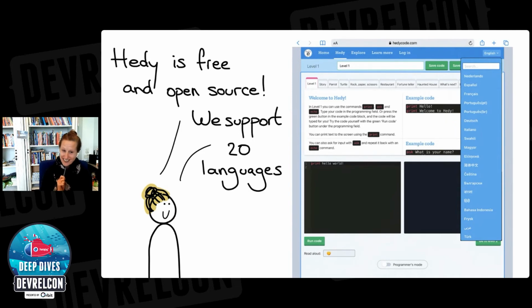I made these slides a few weeks ago, actually, somewhere in March, and then we had 20 languages. We're already up to 25 languages that Hedy has been translated in. And as you saw in the interface, some of the languages also have the keywords translated. So you can program in your local language.